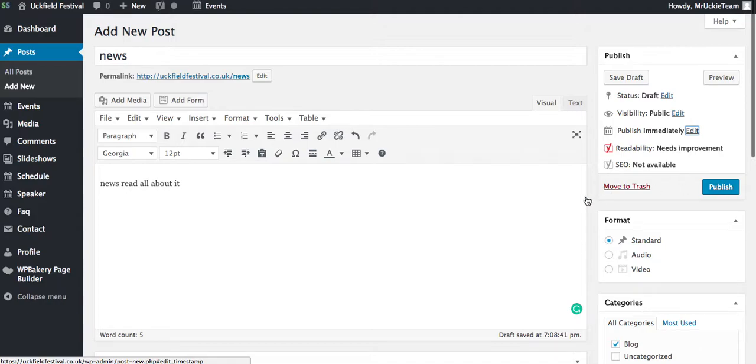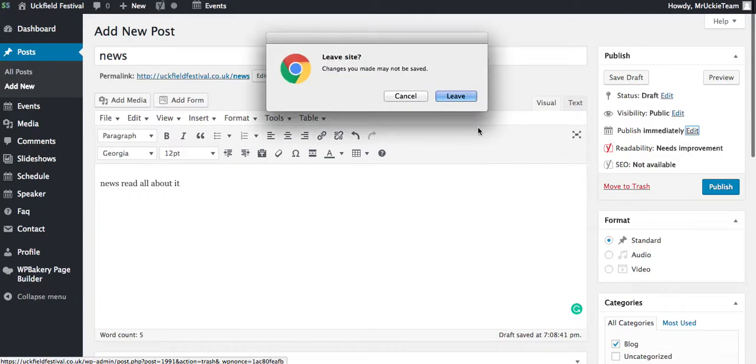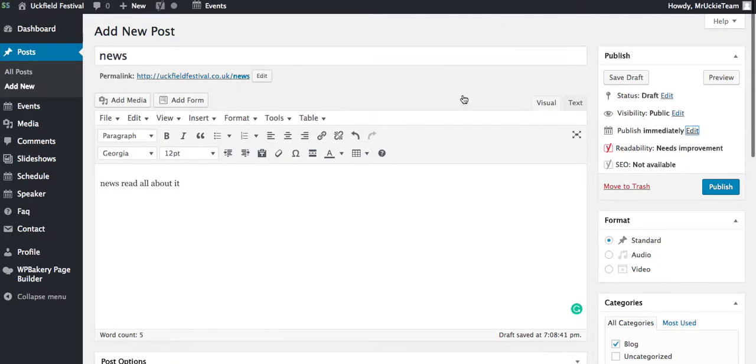As we don't need this, and this is only a tutorial, we're going to move this to trash. A pop-up will come up saying, are you sure you want to leave this particular page, i.e. move this to trash? Your changes will not be saved. We don't want that, so we're just going to click leave.